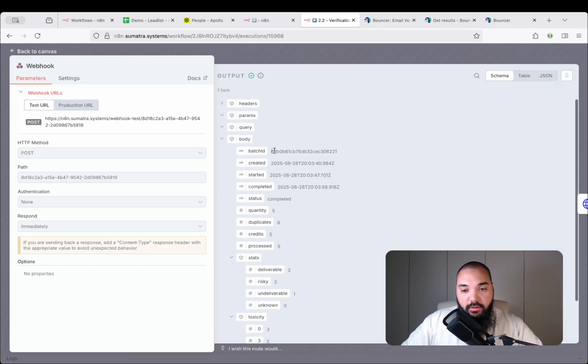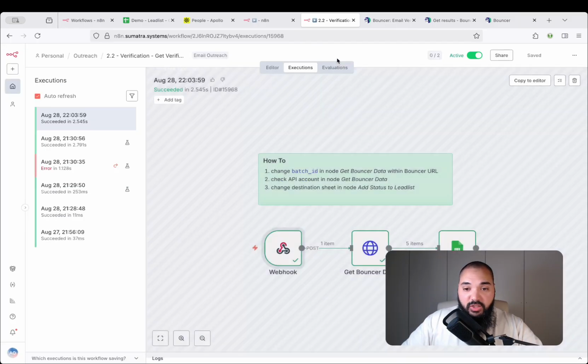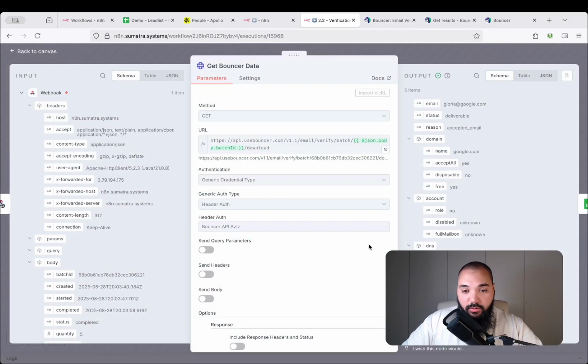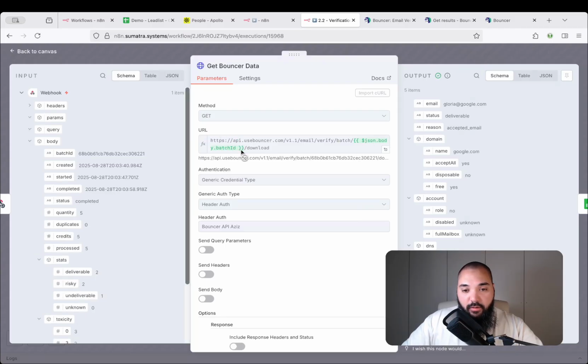And here you can also see the value that we need, which is the batch ID, because the next node, if we open this up, I have this variable right here, which is the batch ID. So I'm pulling the batch ID right into here, dragging and dropping basically, and this is then the result, right, of the email address and what I got.